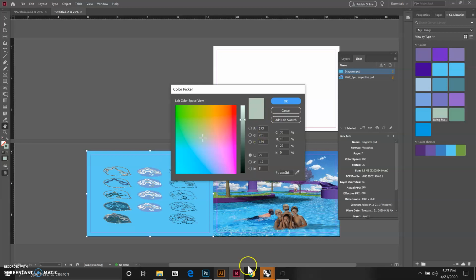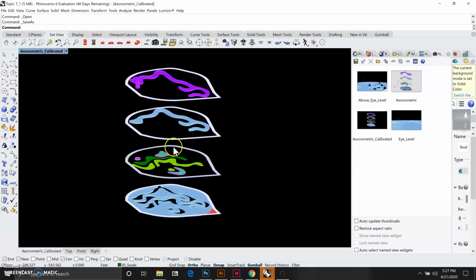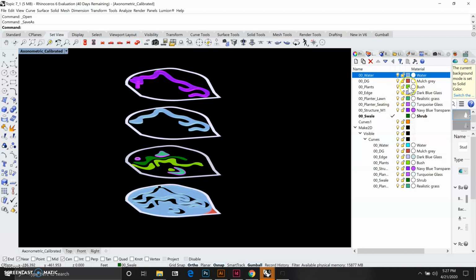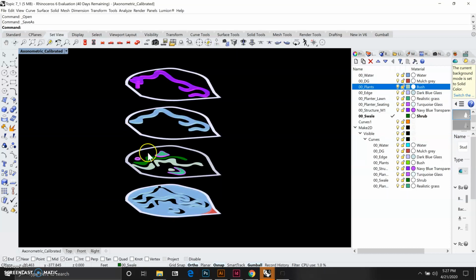And then we can go back to Rhino. Let's just say that I want to tweak some of the green colors here. Then we can go to this color swatch and double click on it. And right here, we can type in 173, 201, and 184. And then say okay, so now it's gonna match the colors we had in InDesign.